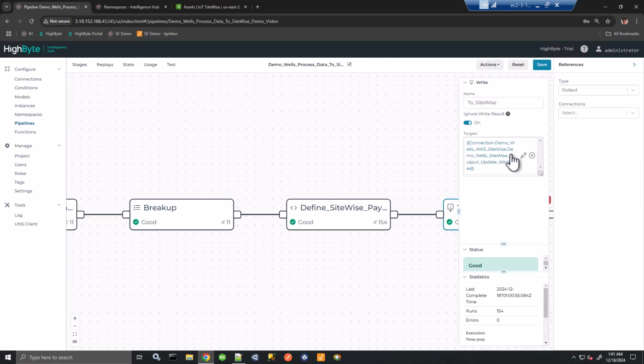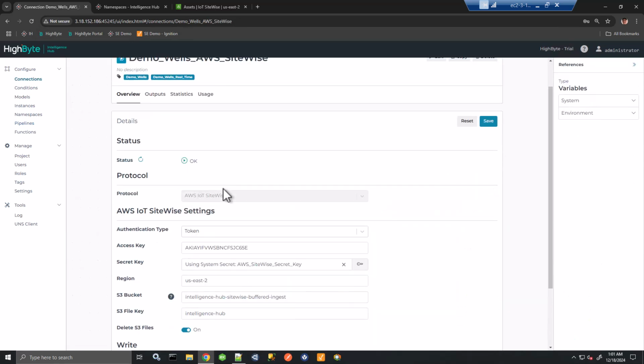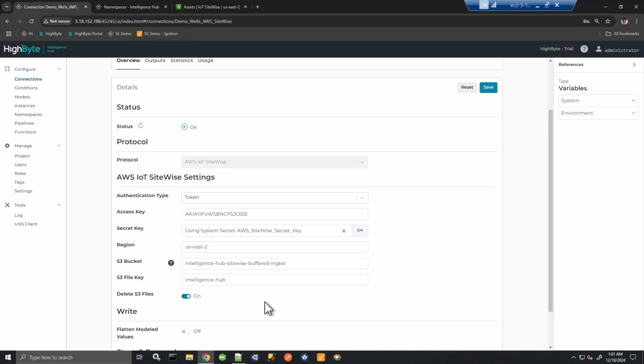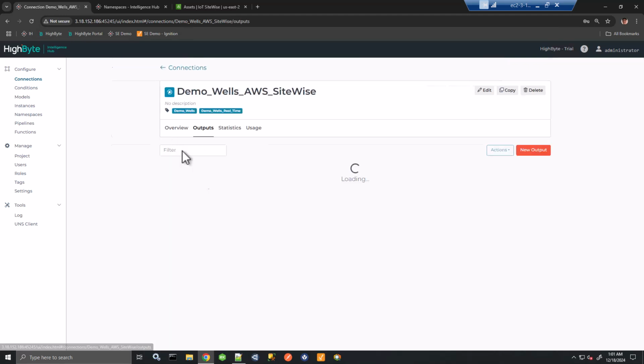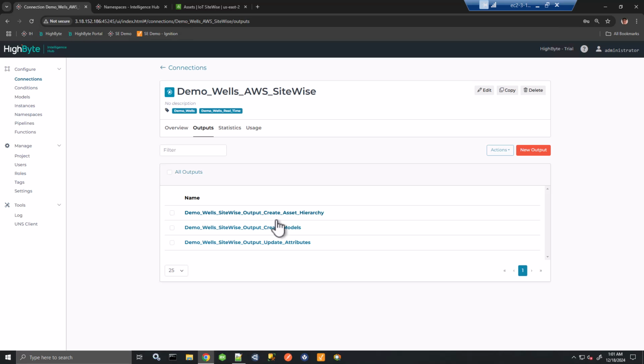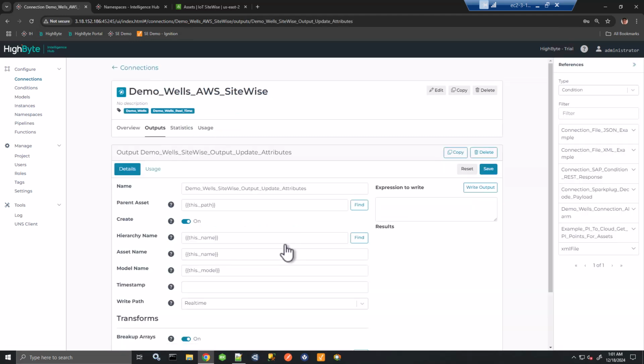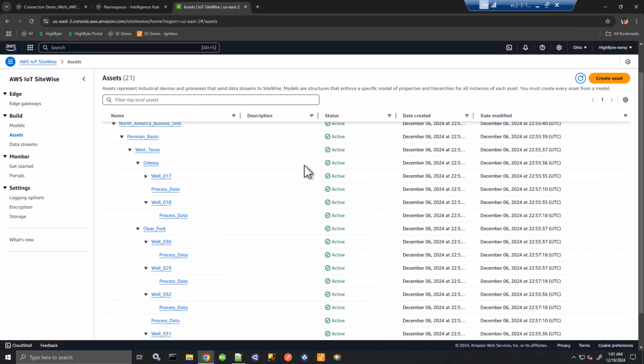Let's take a look at my SiteWise connection. So I have created a connection to SiteWise securely, and this is my output. And incidentally, I have an output that was used to create the models and the asset hierarchy. I've already done that. This is my output that is updating the measurements in SiteWise, and you see this is completely parameterized. So I have just one connection output. I'm pushing all of the data through there, and I get my hierarchy identifier, my asset name, my model name, and populate SiteWise. So let's take a look at how that looks.